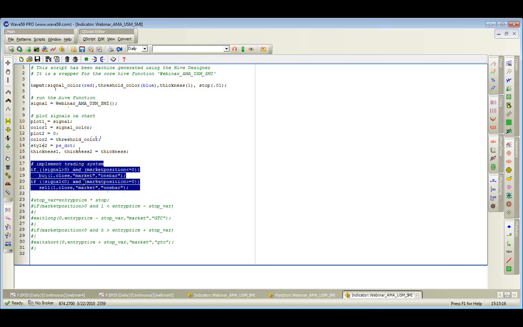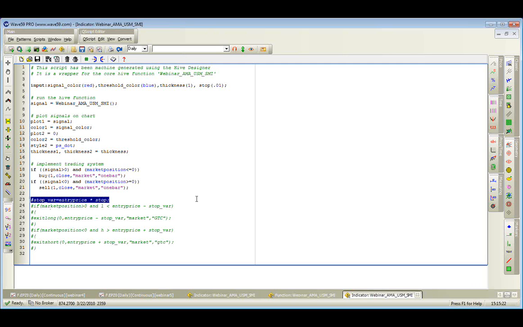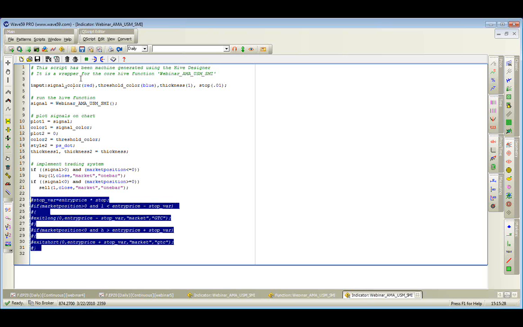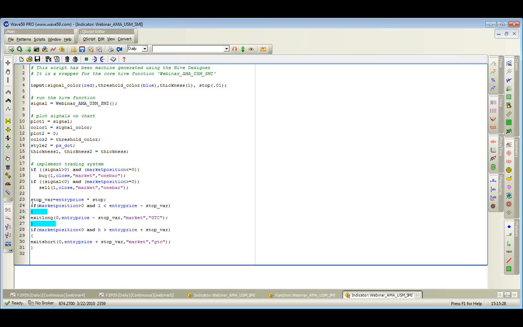This is generated by the Hive Designer, and then right in here you have something that I added that wouldn't traditionally be here, but this is an example of a stop loss. And basically, this is what it looks like, and it's practically like reading plain English. Basically, this is a variable that is assigned the entry price times the stop, and in this case, the stop is 1%, and then that creates the stop VAR, which is basically just a variable that I made up, and then if the system is long, and the low drops below the entry price minus the stop VAR, well, then we want to exit the long.